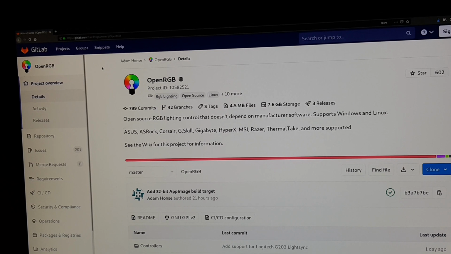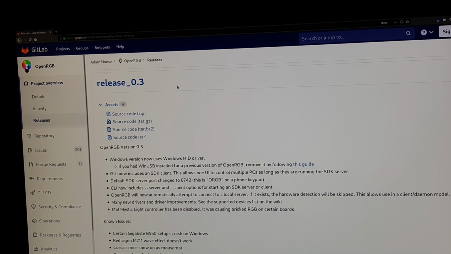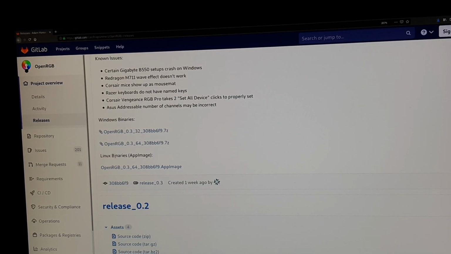We're going to use the AppImage because it's basically a run-anywhere single binary package that you can just download and run, similar to a portable app on Windows. So starting at the GitLab homepage for OpenRGB, we're going to go over to the releases tab, and under release 0.3, basically the same place we went for Windows, I will scroll down to Linux binaries, AppImage, and we're going to download this.